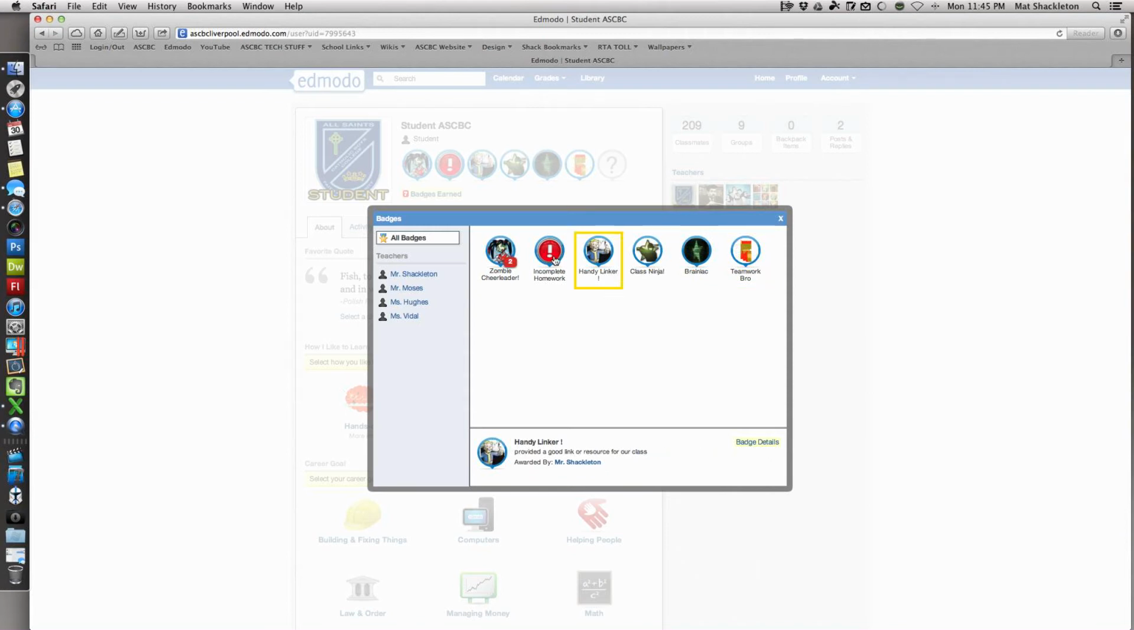Now, incomplete homework is pretty self-explanatory. If you get a red badge with the little red icon here that says 3, that means you've been given 3 of these exclamation points. That means you've forgotten 3 items of homework in a term. I haven't had to hand out very many of these at all. And I would hate to think that you, yes, you, I'm talking to you right now, would be the one student that gets 3 of these. Don't get yourself 3 of these because that's bad.